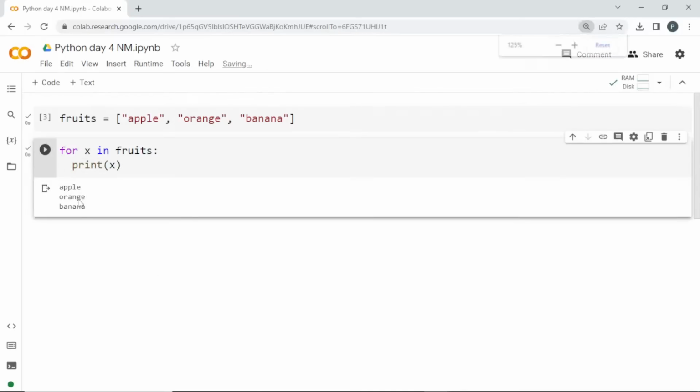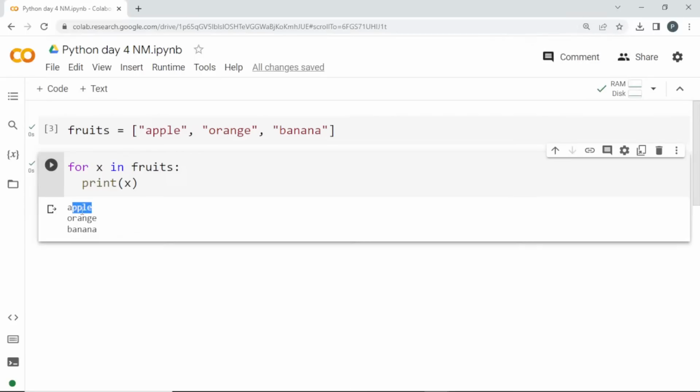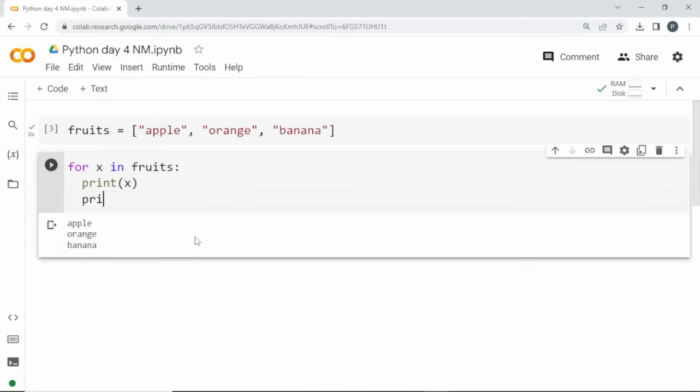see here, we got the output. Apple is printed first, then orange, and then banana. This is what the for loop is. If you want to see it clearly, I can print something else here. This is on the same indentation level, so it comes under the body of the for loop. Once this line is also executed, only then is it going to take the next iteration. I'll just print a dashed line like this, so that you can understand what is happening here.